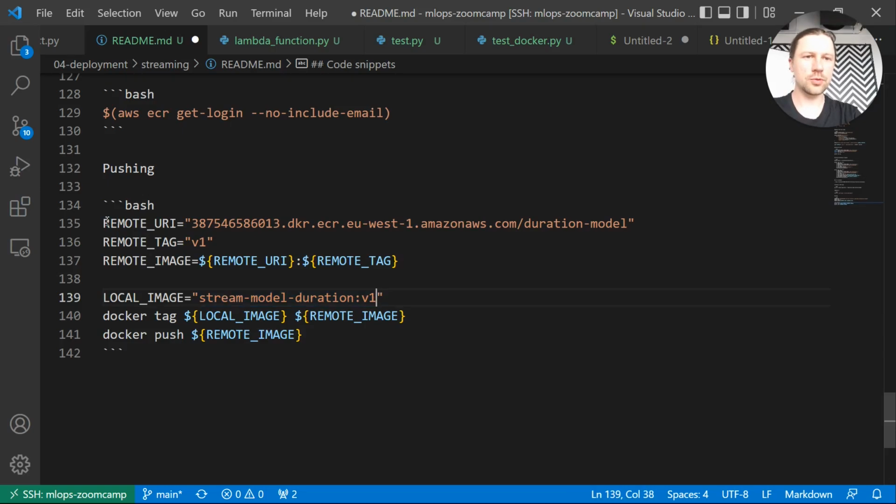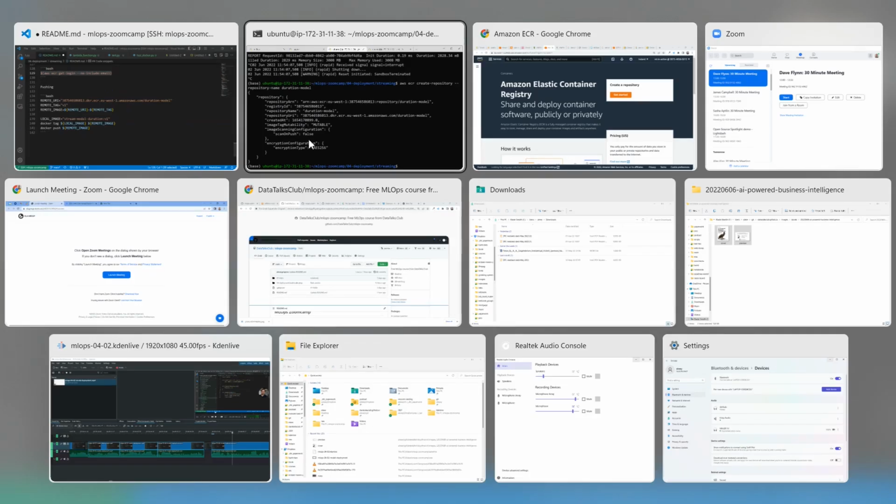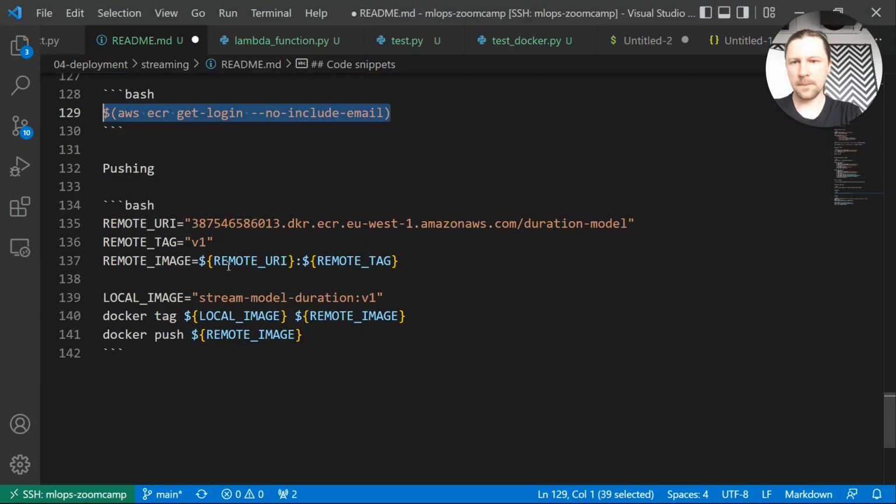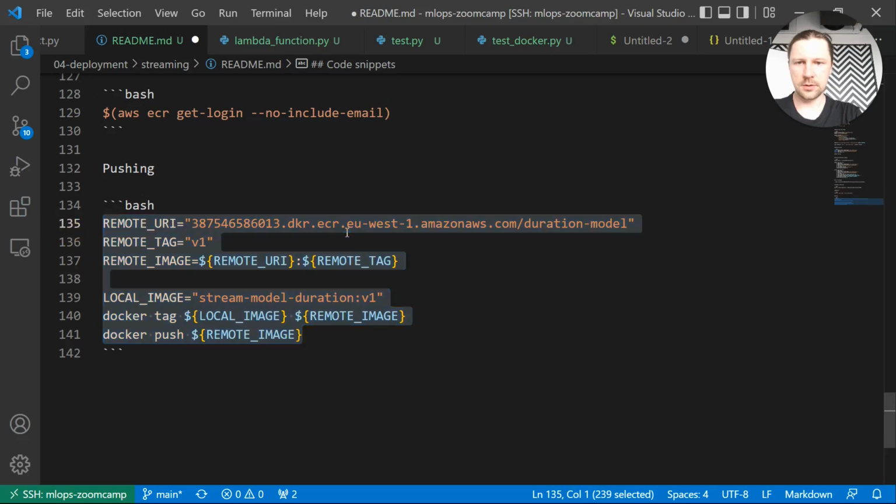So the way we push the Docker image is we take our local image and we tag the remote image with the local image. So we tell Docker that these two are the same thing. And when we say push, and then this long URI, it knows that it needs to push the local image. Before we can push, I actually need to authenticate Docker with ECR using this command. So I execute this, and then I execute this as well.